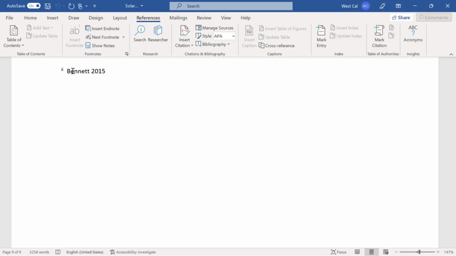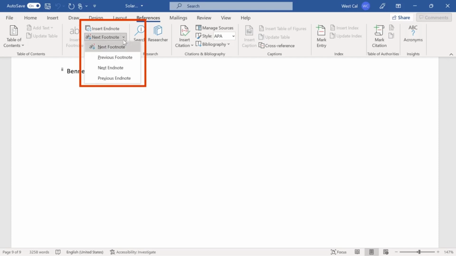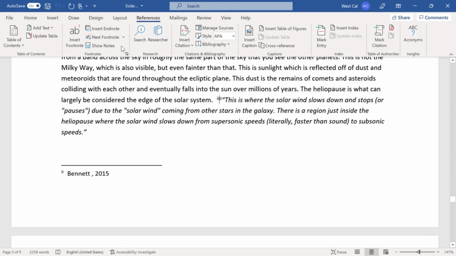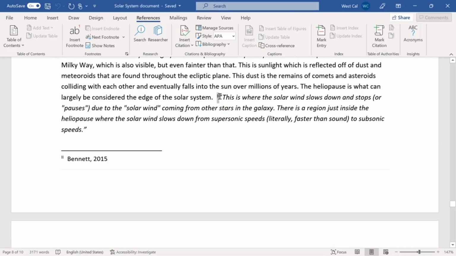You navigate through the notes you created by selecting the Reference tab and clicking the drop-down menu beside Next Footnote. Then simply press Next or Previous for both footnotes and endnotes to navigate through them. You delete a note by selecting the footnote reference and press Delete on your keyboard. When you do this, all other footnotes will renumber.